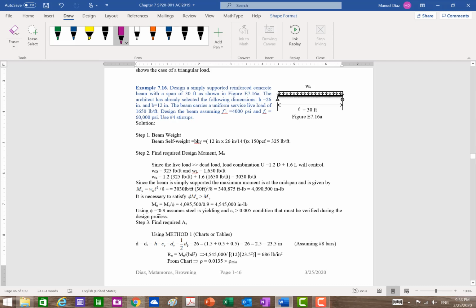And so M sub n is the same as Mu divided by your phi factor. That's all we want. In truth, we want M sub n greater or equal than Mu divided by phi, right? The greater stays in the back of your mind, you remember you want greater, you don't want less. So I take my moment that I found divided by 0.9.